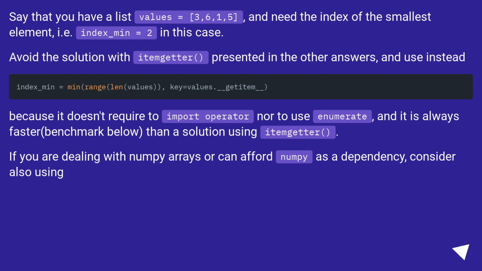Say that you have a list values equals 3, 6, 1, 5, and need the index of the smallest element; i_min equals 2 in this case. Avoid the solution with itemgetter presented in the other answers, and use this instead, because it doesn't require importing operator nor using enumerate, and it is always faster (benchmark below) than a solution using itemgetter. If you are dealing with NumPy arrays or can afford NumPy as a dependency, consider also using argmin.